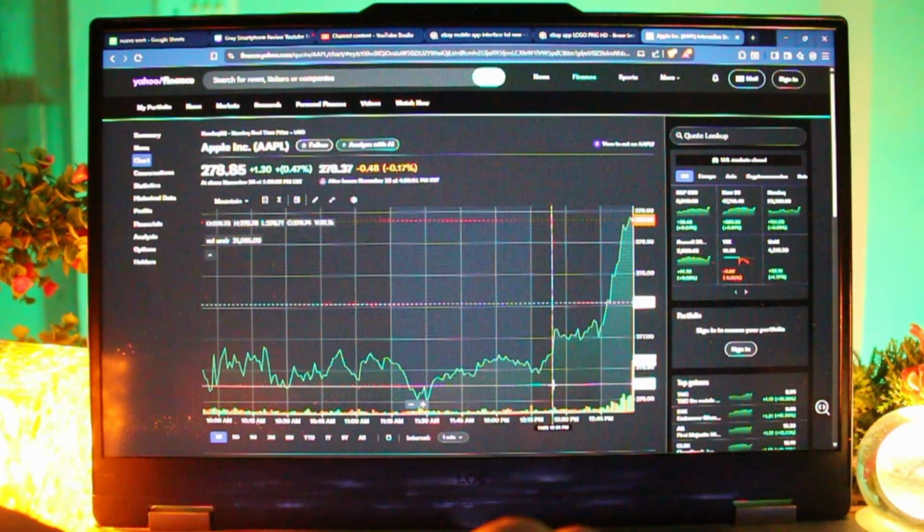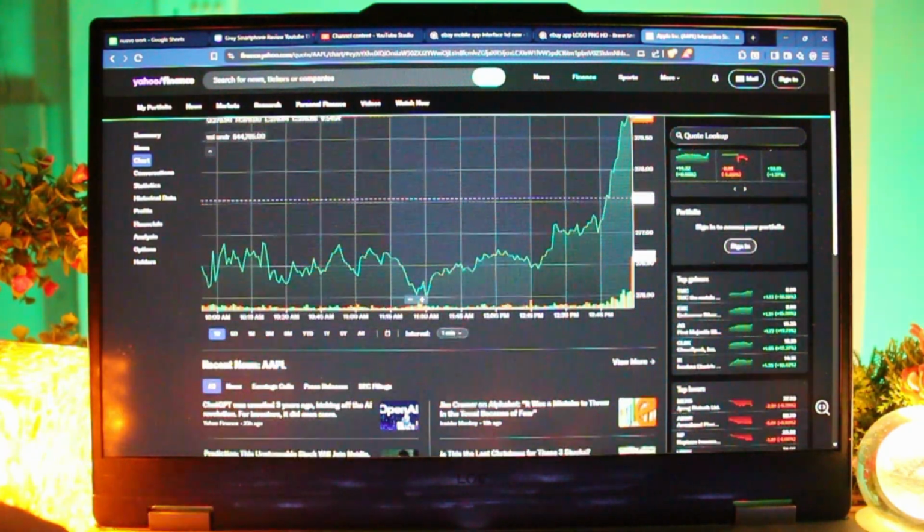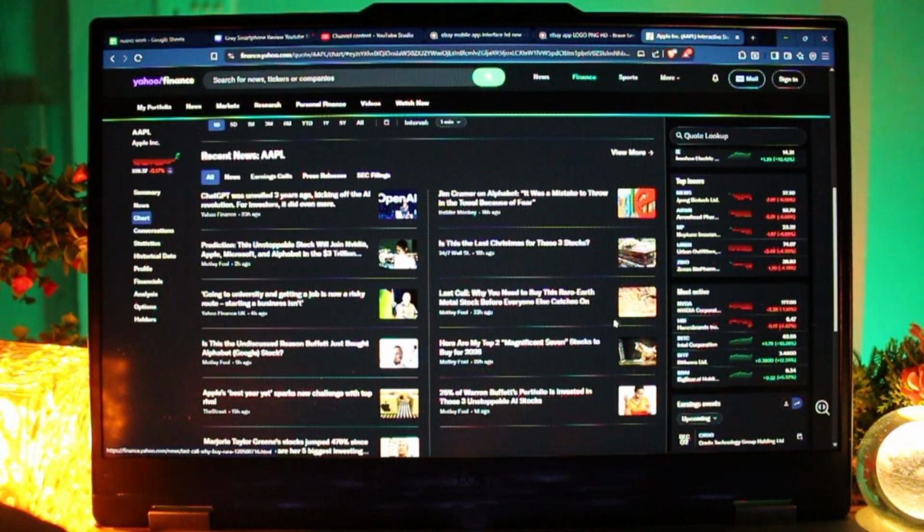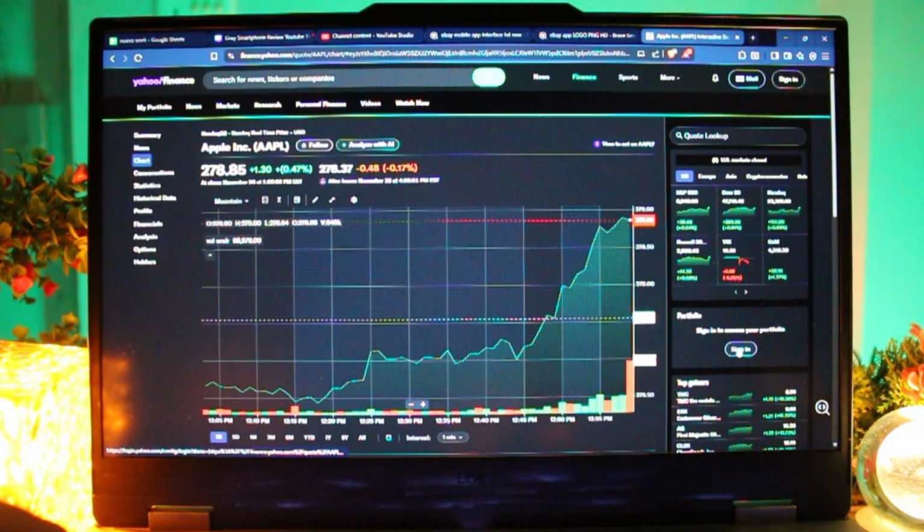Next step is to track news and analysis. Scroll down to see the latest news, press releases and analyst opinions. This helps you stay updated on factors affecting the stock. The next step is to add stocks to your watch list by simply clicking on the Add to Watch List option, which will be available once you are signed into your account. You can create multiple watch lists for easy tracking.